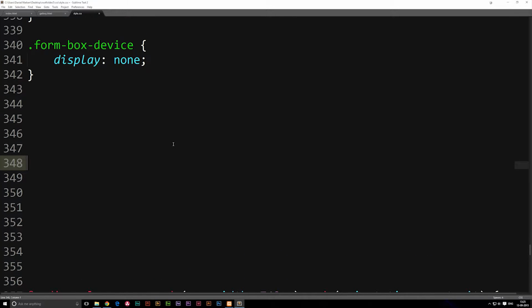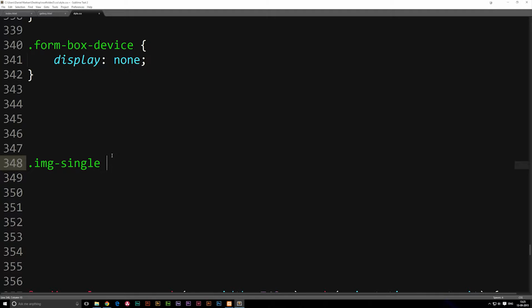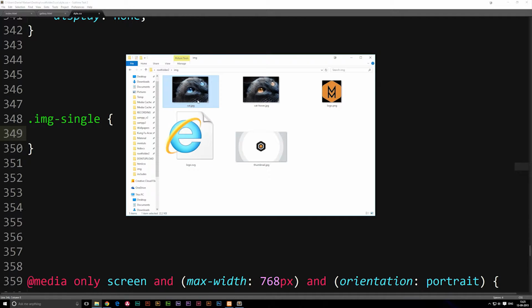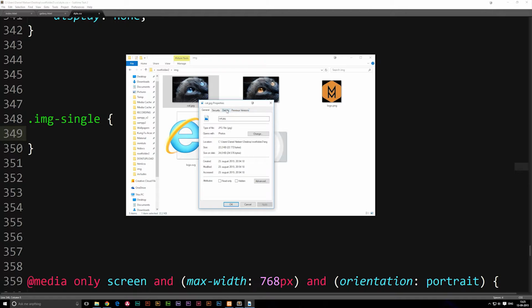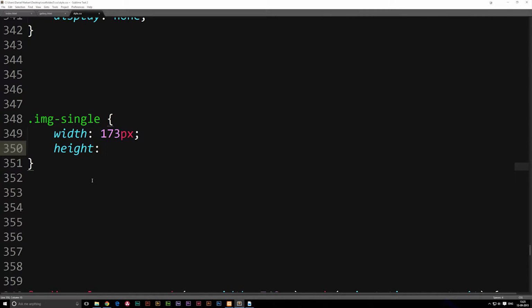And down here, I'm going to say, okay, so we have a class called image-single. I'm not quite sure what we actually called it. Let me check. Img-single. Then we're going to open up the code, and in here we're going to give it a certain width and a height. My cat image right now is a certain width and height. If I look at the properties of it, I can see that it is 173 times 120 pixels. So we're going to say width 173 pixels, and the height is 120.